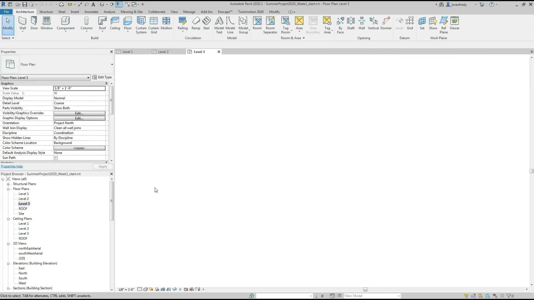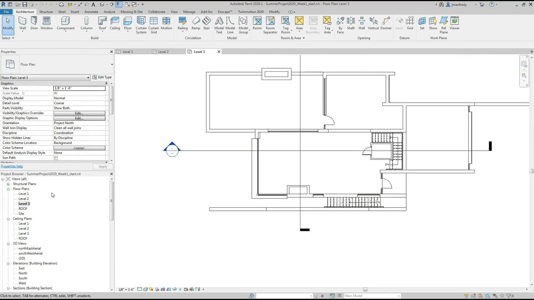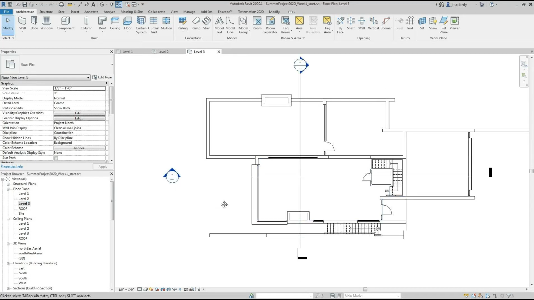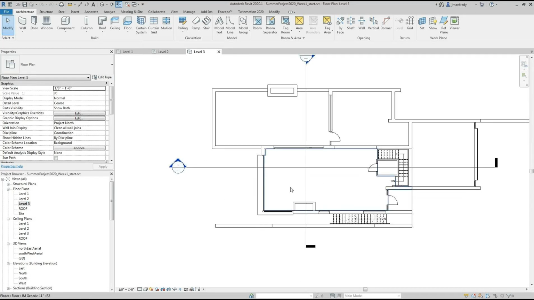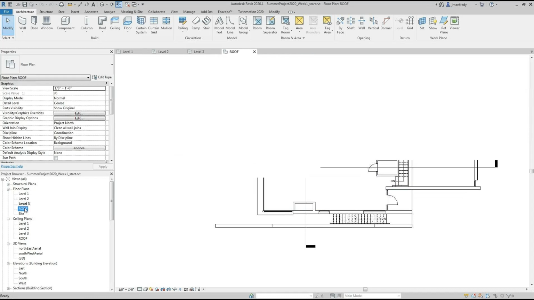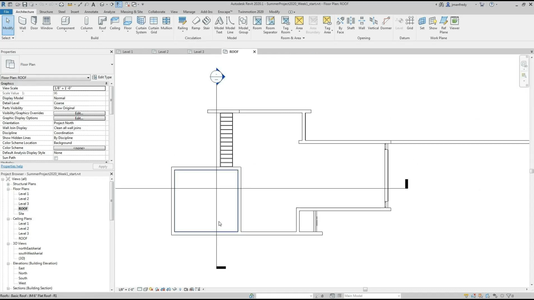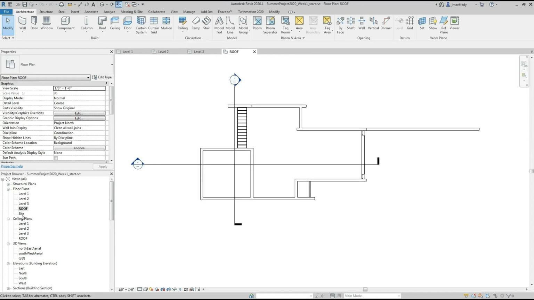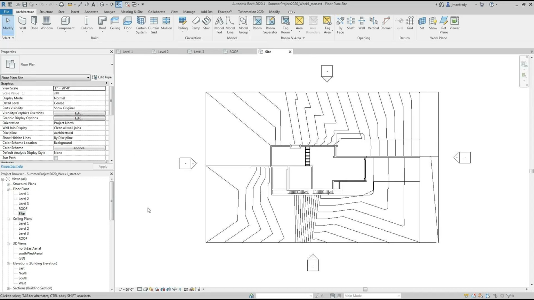Double click level 3. Again, this is the third floor of the building, top level here. Double click on the roof. Here's the roof floor plan. Double click on site. This is a site plan. You're in a balloon in the sky looking down on the entire site. Okay?